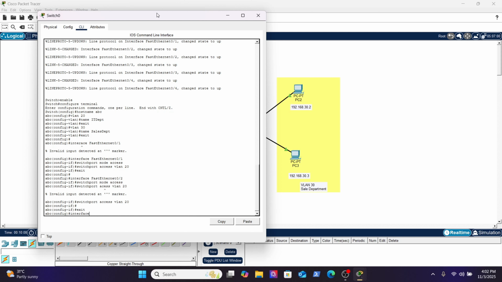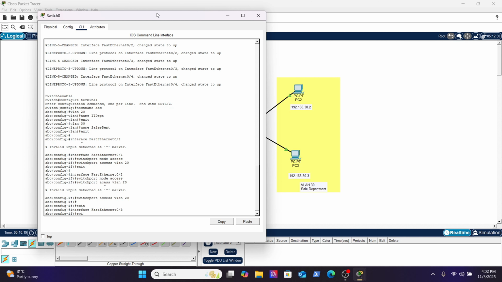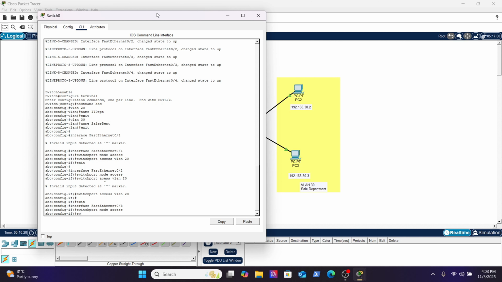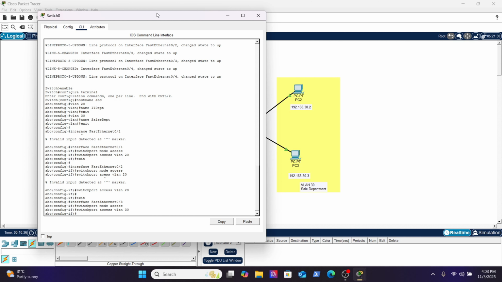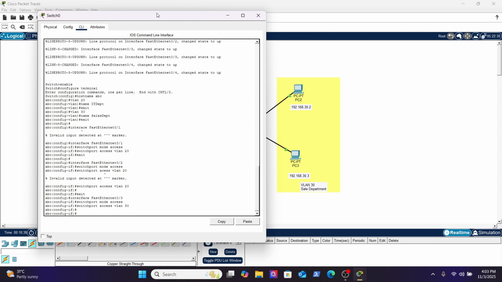Now we're going to do the other part for VLAN 30, and do this by interface fastEthernet 0/3. Hit enter, then switchport mode access, then switchport access VLAN 30. Hit enter and do the same for the other.